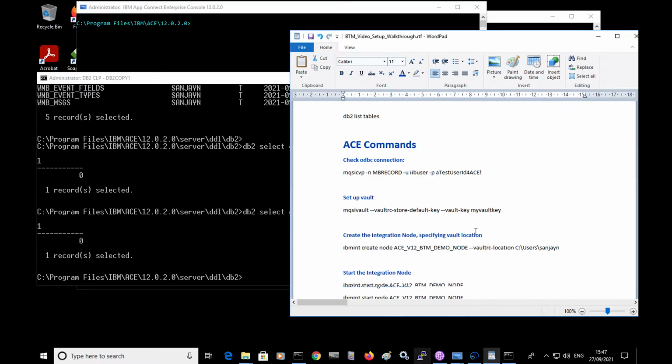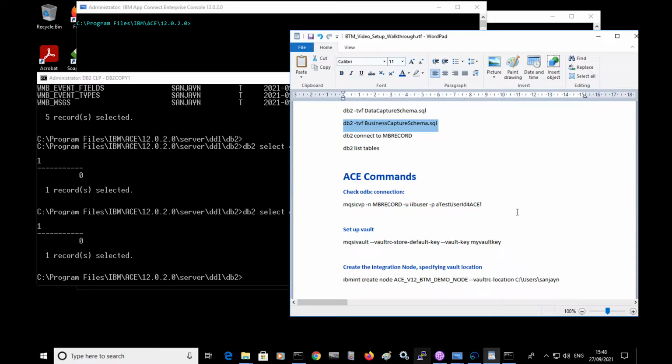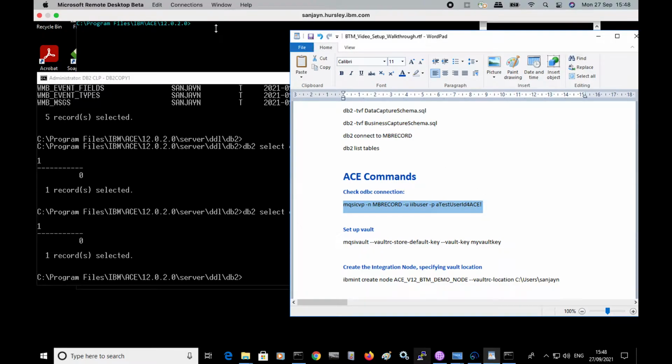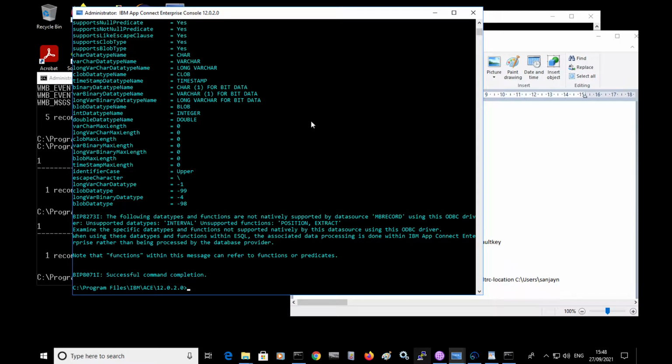And now I'm going to create a node. But before I create a node, I need to set up an ODBC connection so that I can access the database table. To do that, I need to create a vault and specify a credential. First I'm going to check that I can actually access my database from App Connect Enterprise. I can run the mqsicvp command for that, and that shows that I've connected okay.